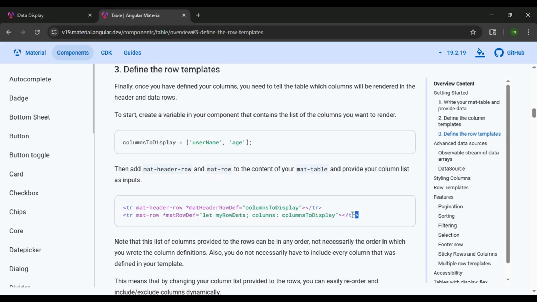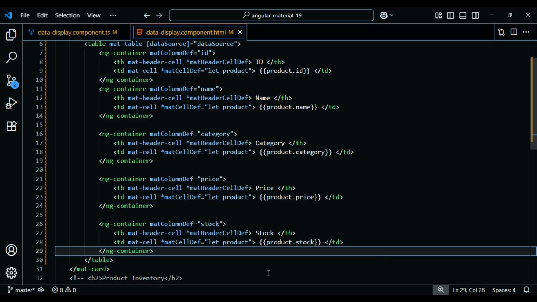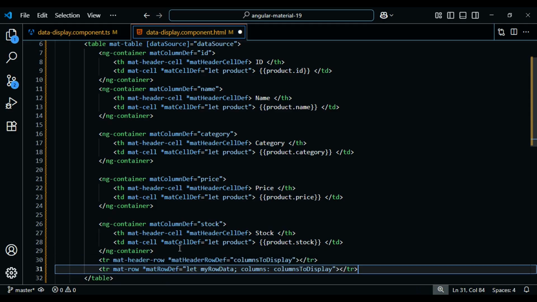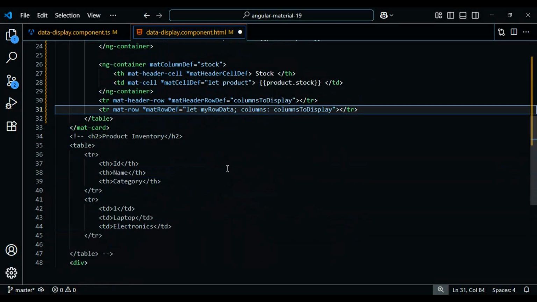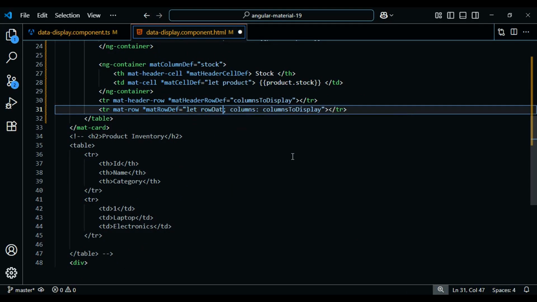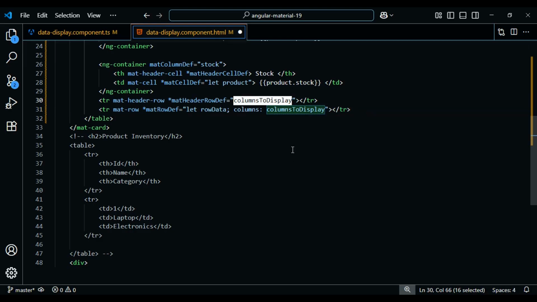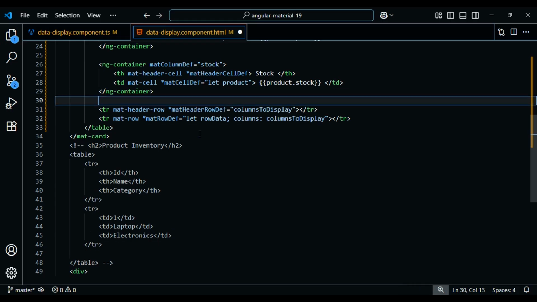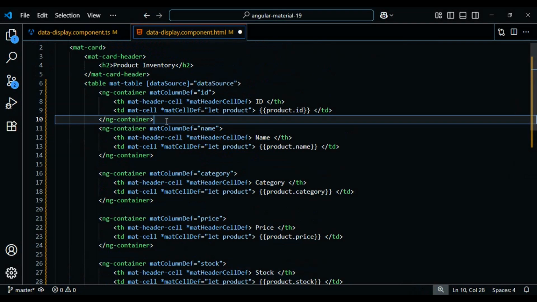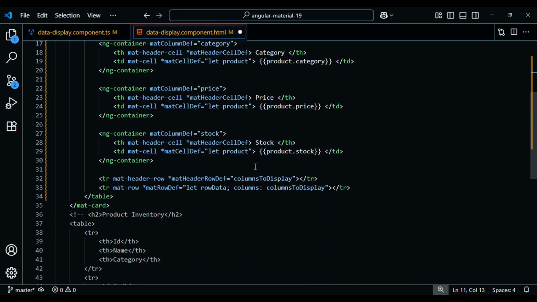Let's first update our template with this example here. Right below our last column, the stock, we'll add in our table rows. And we'll only need to update one thing, and that'll be this. Instead of my row data, I'll just call it something like row data. And we'll keep this name, the columns to display. And that's the only changes we need to make for our table row. But now we need to set this up within our TypeScript file, and we'll do that next. I'll just clean this up a little bit. Make sure we save this file, and then we'll update our TypeScript file.